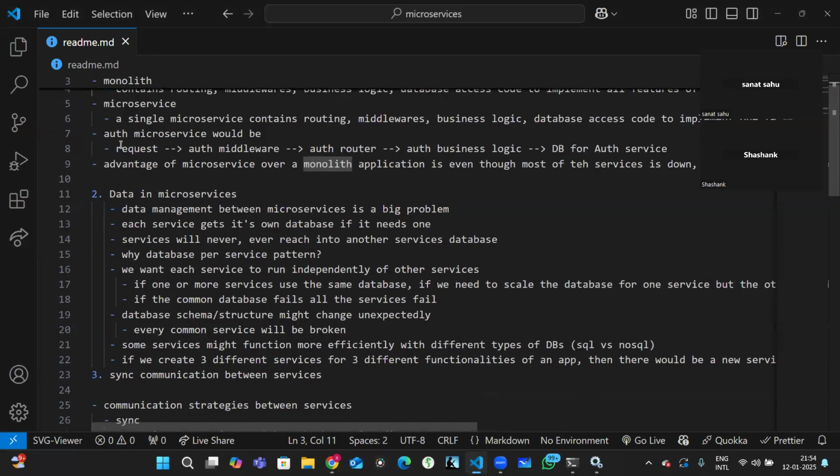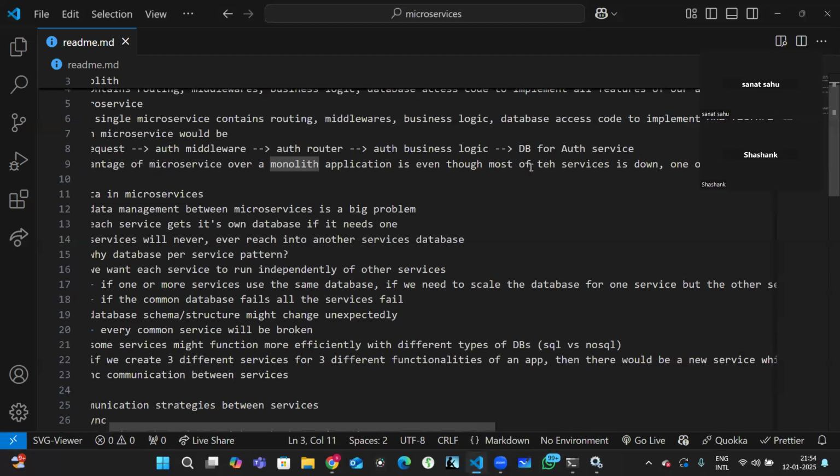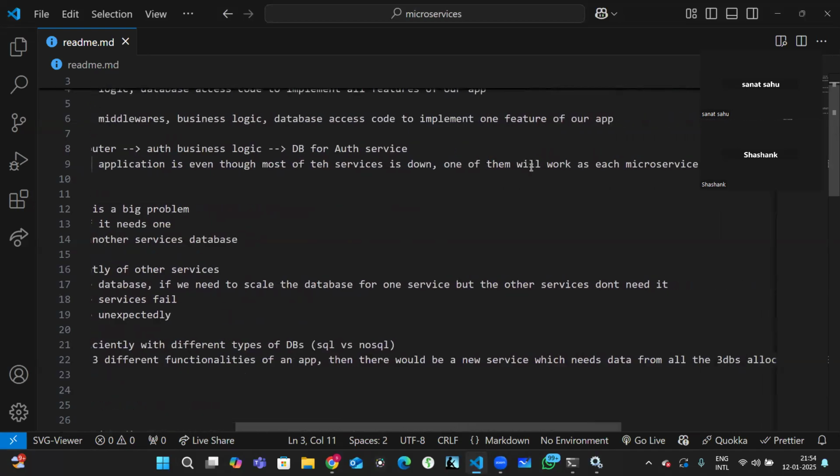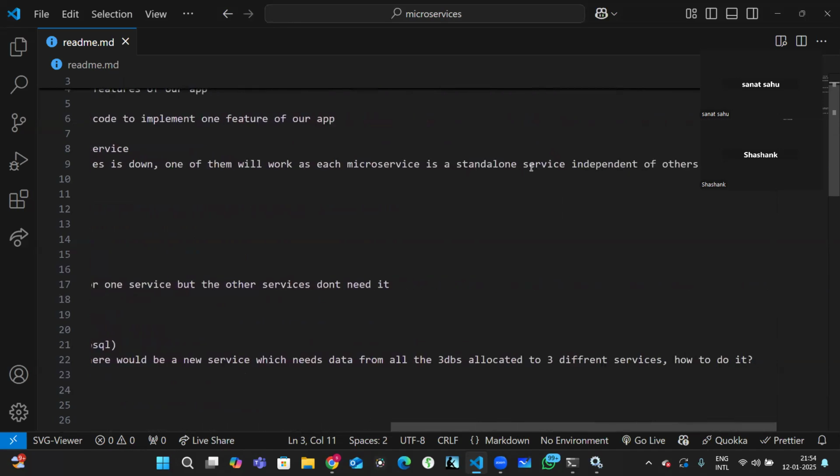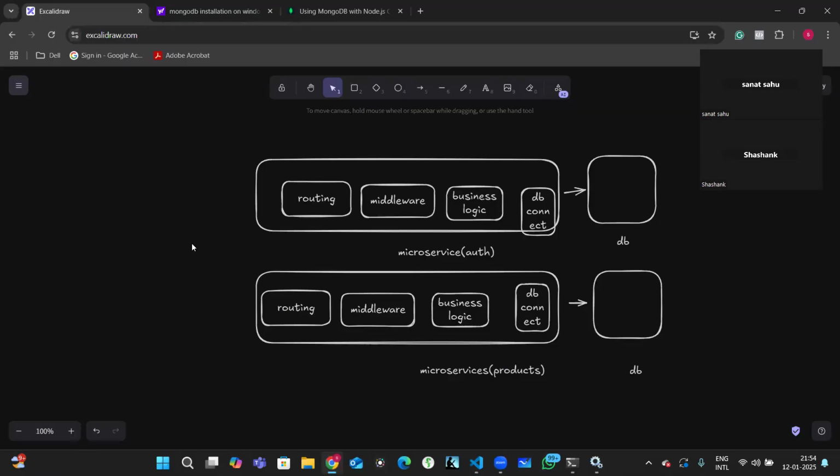Now, this is over. An auth microservice means request, auth router, auth business logic, DB for auth. An advantage of microservices over a monolith is that even if most of the services are down, one of them will work, as each microservice is a standalone service. If you have a monolith and the application is down, none of the services will work. But the microservices benefit is that if one service is down, the other services will be working, because every service is standalone. They have their own DBs and everything. It's a standalone kind of application.